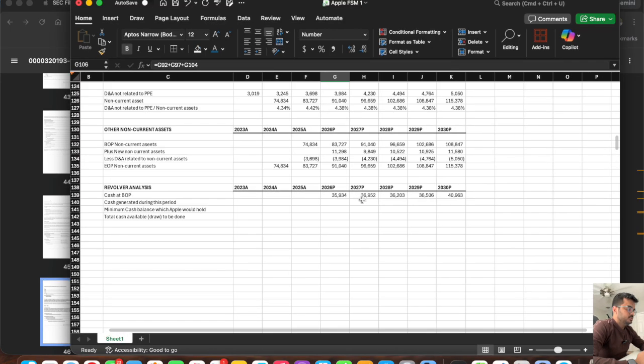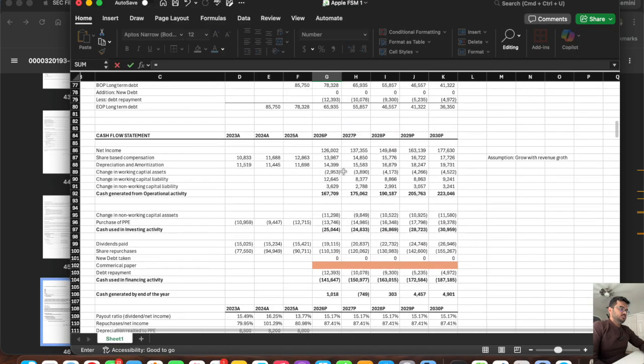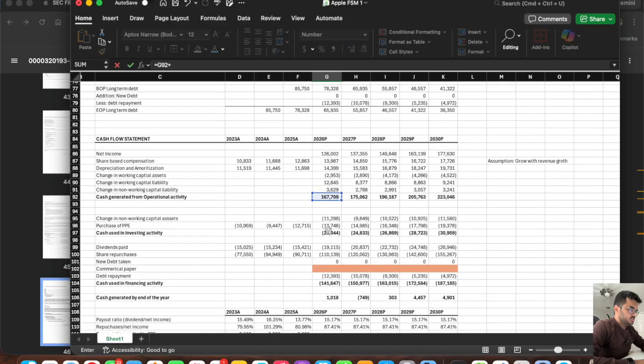So what I would do is, rather than just taking it, I will type in CFO, cash flow from operation, plus cash flow from investing, plus cash flow from financing, except revolver or commercial paper. So doing so, first is CFO, which is this one, plus this one, plus this one, plus this one, plus this one, plus this one.